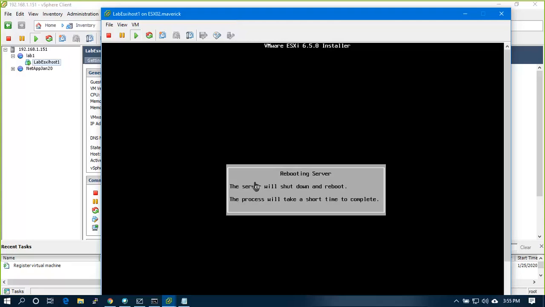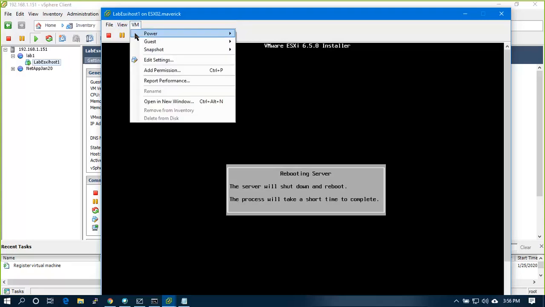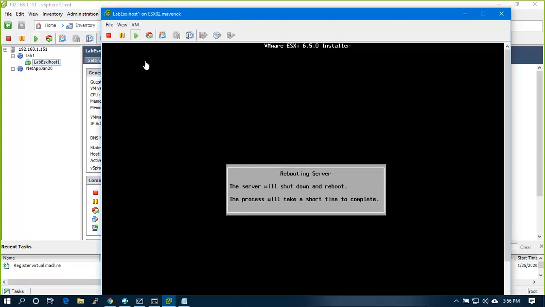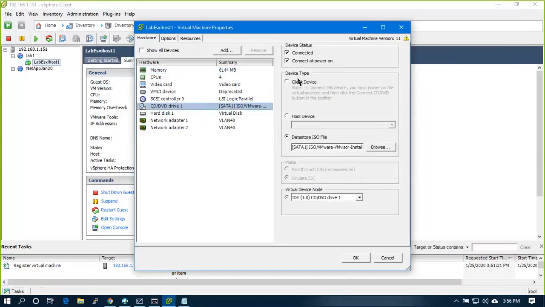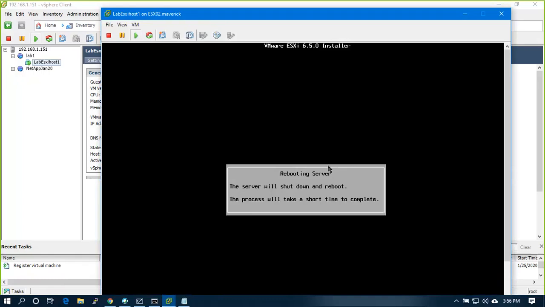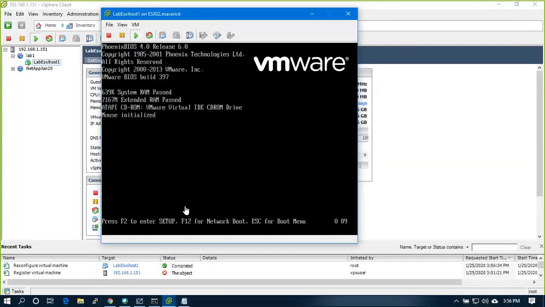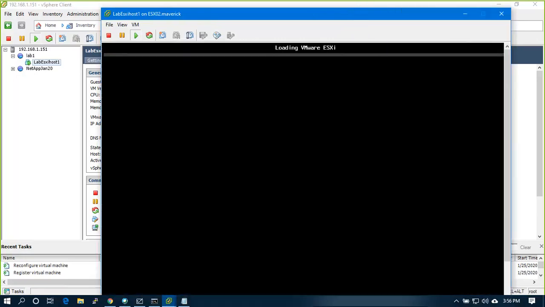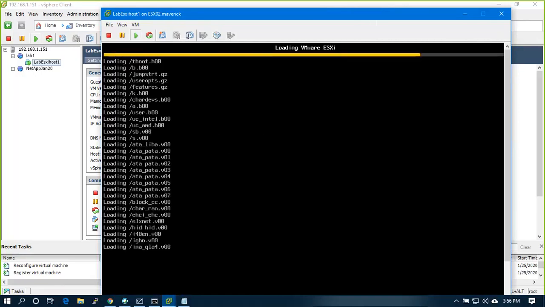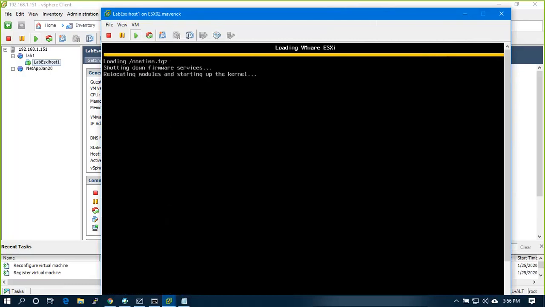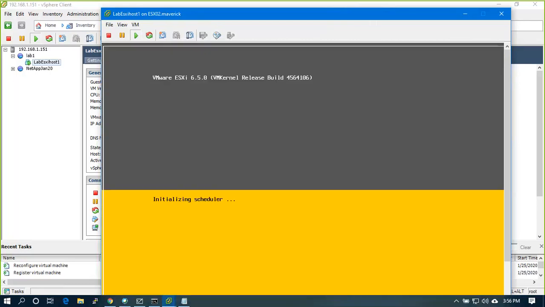So simply click on it and reboot. That's it. Done. Now you can disconnect the CD. Go to edit settings, CD, client device. Now once the server is rebooted, it will be booting from the local hard disk. Right, so now it is loading the ESXi from the local hard disk itself. What is the hard disk size? 15 GB.